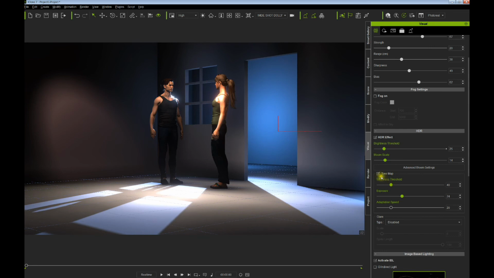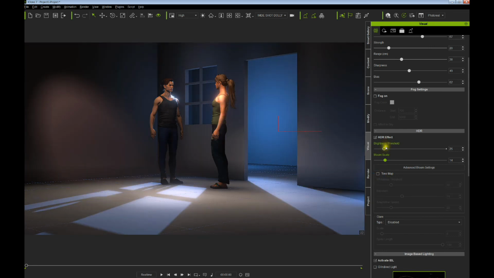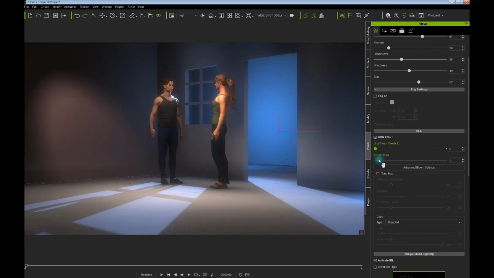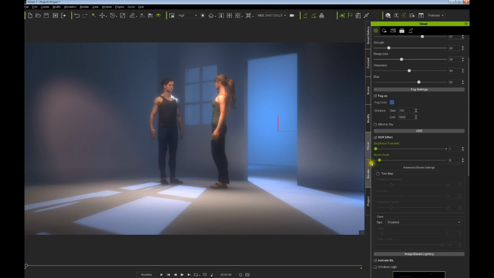For some scenes it works really nice, but I tend to work with disabling the tone map and just playing with the various glow and bloom effects to get something that I might like. So feel free to play obviously with this effect and see if you find something you like.